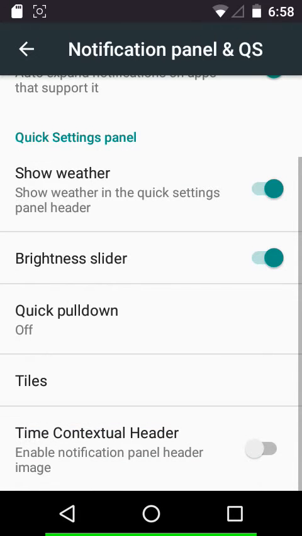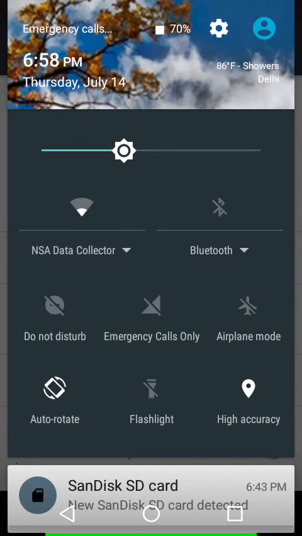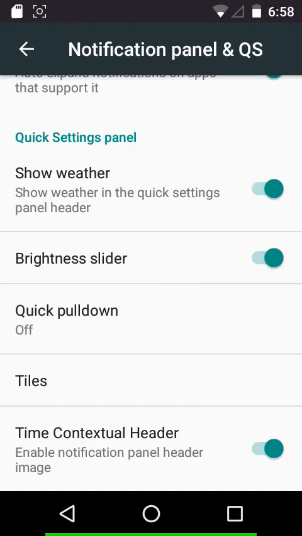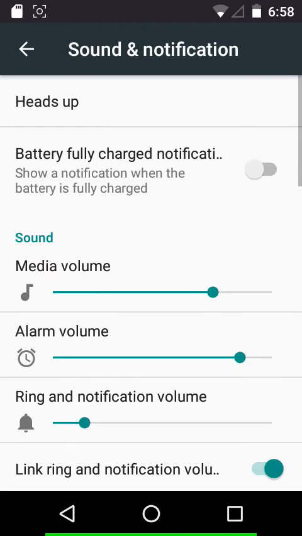Then next up, in the end, we have the time contextual headers, and this is obviously the nature header pack in the time contextual headers. And then next up we have the sound and notification settings. So if you want to get a notification when the battery is fully charged, you can do that.